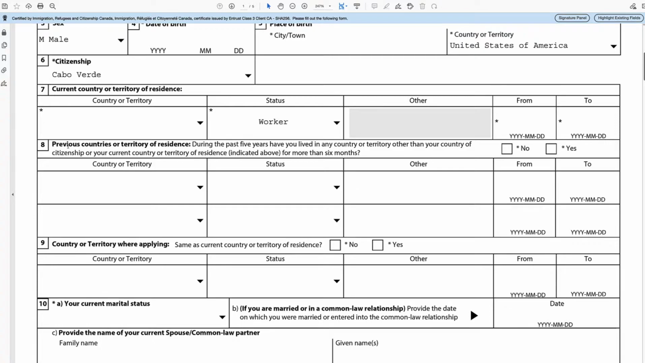So the next one is your previous countries or territory of residence during the past 5 years. It's only the last 5 years that they want to know. Have you lived in any country or territory other than your country of citizenship or your current country of residence? So say for instance, in my case, I'm from South Africa, so that is my country of citizenship, but I'm currently in Canada on a work permit, so my country of residence is Canada. Then I don't include those two here. I just state anywhere else.